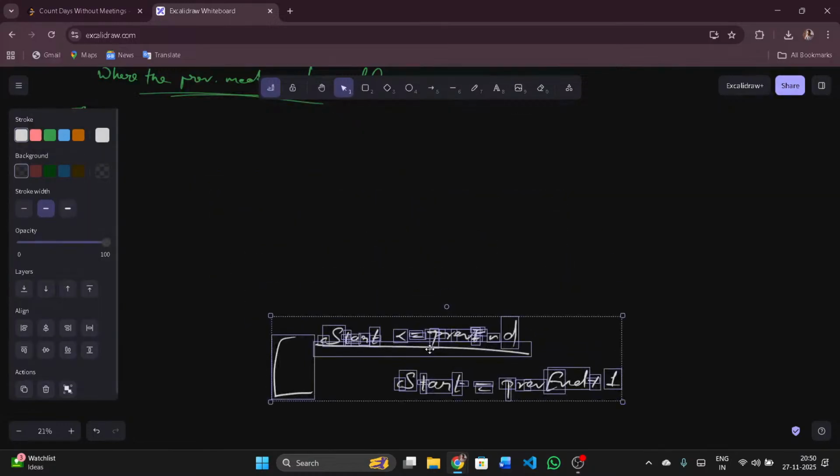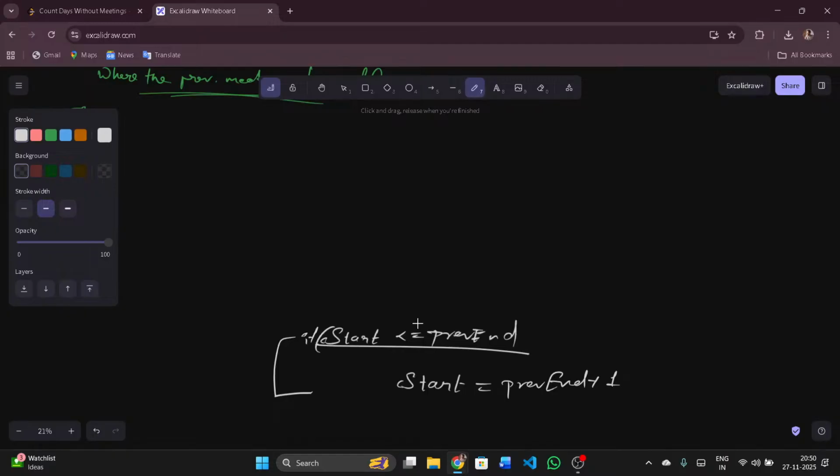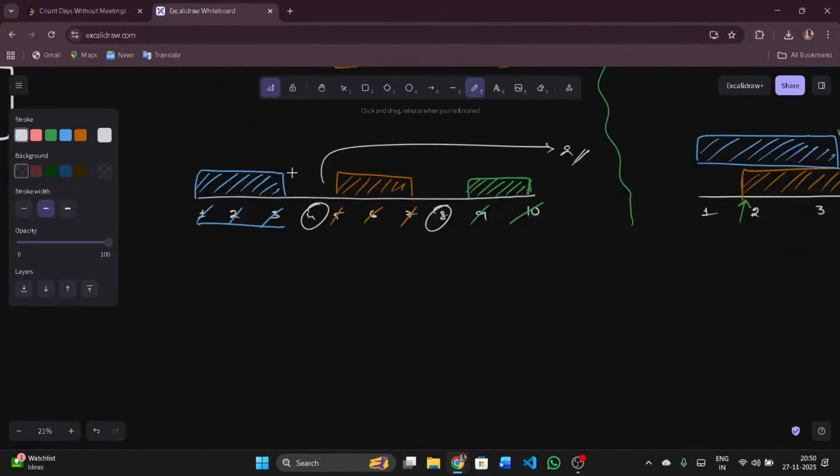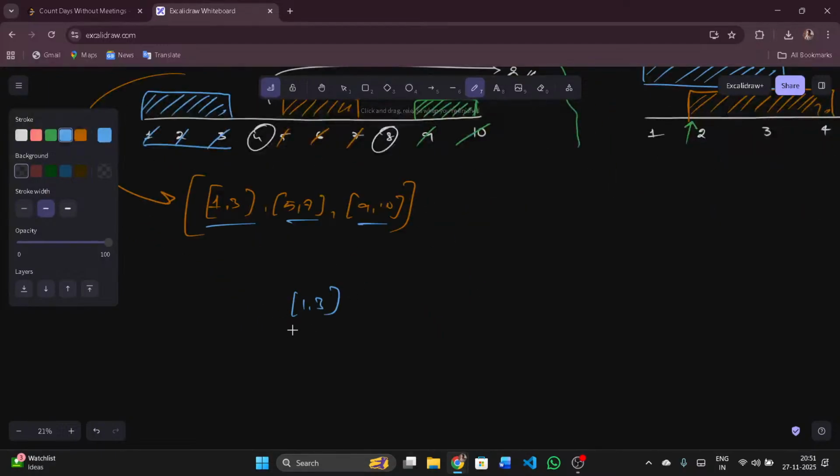Let me tell you this clearly. Now I said that this will be the condition: if current start is less than or equal to previous end, current start is equal to previous end plus 1. But what if the current start is not less than or equal to the previous end? Let me write the meetings again here: 1 to 3, then 5 to 7, and then 9 to 10, right? So 1 to 3, 5 to 7, 9 to 10. I have 1 to 3. This will be our current start and current end.